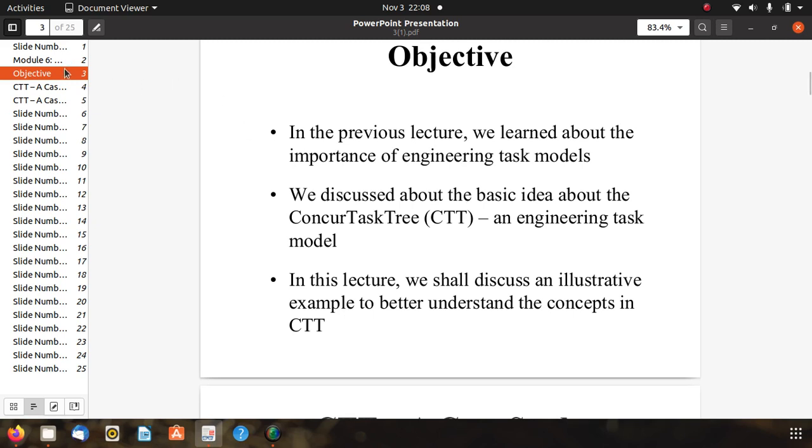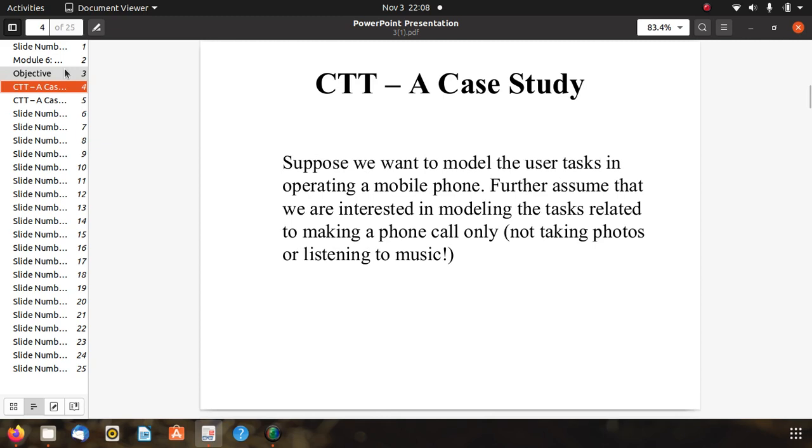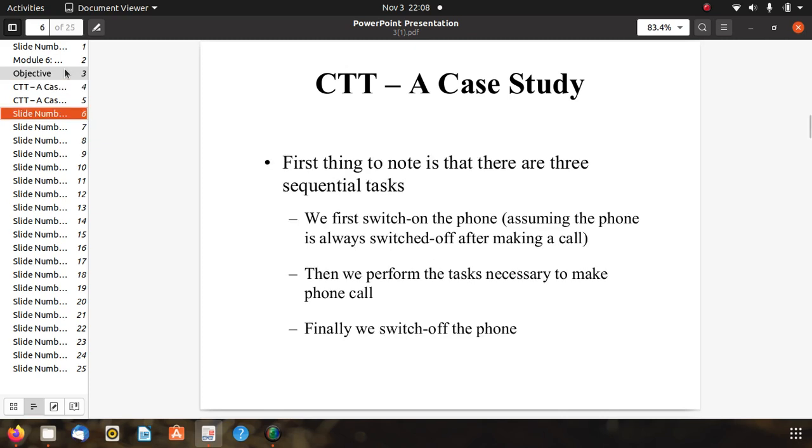So here is a case study. Suppose you want to model the user task in operating a mobile phone. You already know the operations of mobile phones, so it is easy to understand. And further assume that we are interested in modeling the task related to making a phone call only. So simply, not taking photos or listening to music. The first thing to note is that there are three sequential tasks.